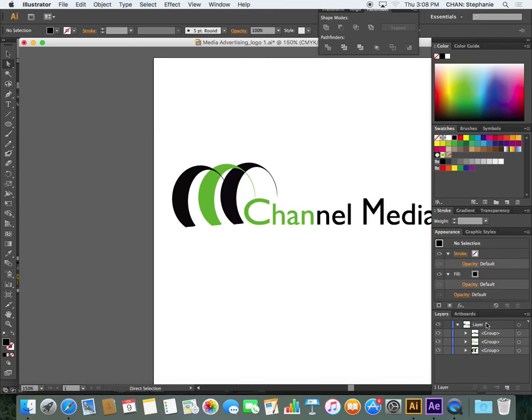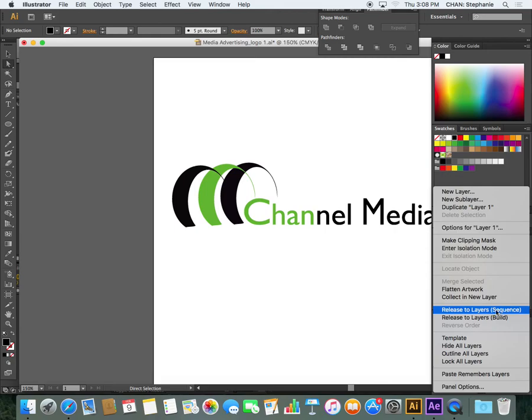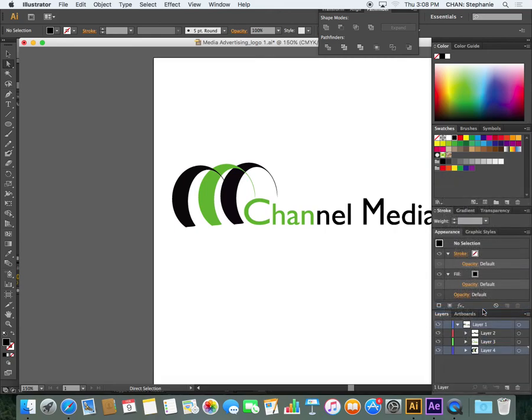So if you see here in my layer board, now they've made them into separate groups. I'm going to go ahead and do that, select the very top layer, right click here, and Release to Layers Sequence. I'm just going to create each one of these in a separate sequence, which will be easier for us to work with when we go to After Effects.